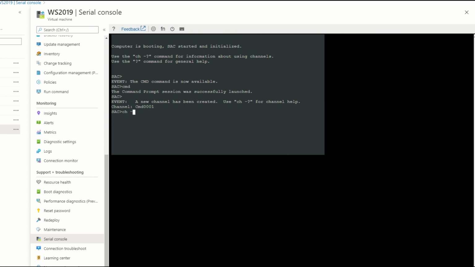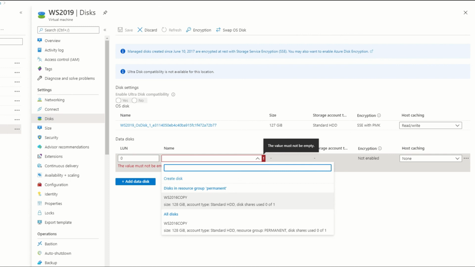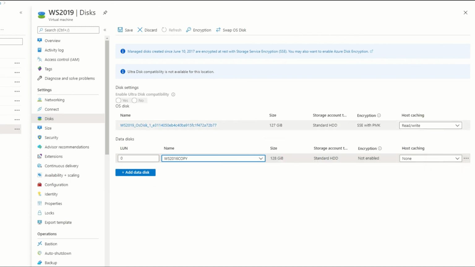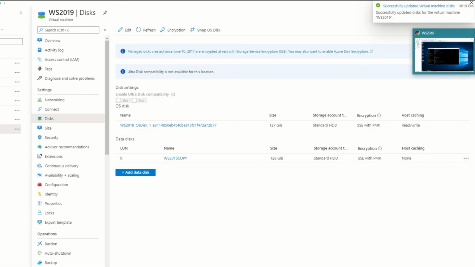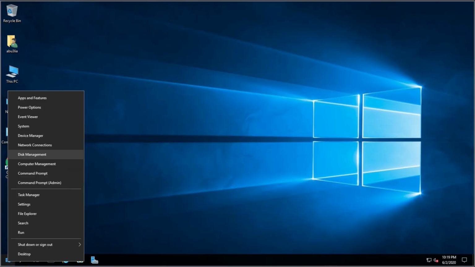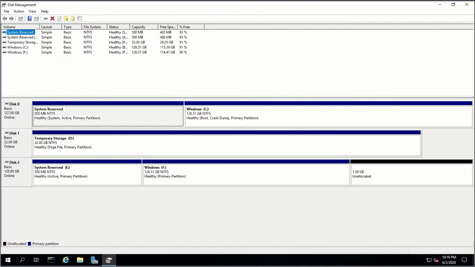Now I will show you the offline method by listing the BCD settings on an attached OS disk copy. We'll attach the disk first to the rescue VM here from the disk blade. This disk will be listed as a data disk inside the rescue VM. Open Disk Management to inspect the disk's layout. Disk number 2 is the attached OS disk copy.